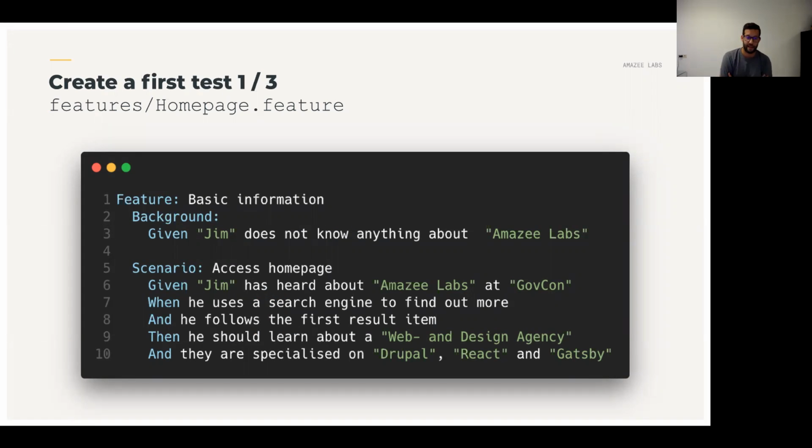If you just want to write tests for your whole project and bring in all the goodness of behavior-driven development, the easiest way is to just create a features folder in your project root, where you put in a feature file like this homepage.feature, and you apply all the tips that I gave you to create a really speaking feature like this one, where we don't navigate to a specific path, but we actually illustrate how somebody could hear about Amazing Labs at GovCon and is very interested, and then visits our website and sees or learns what we do and what's our core focus.